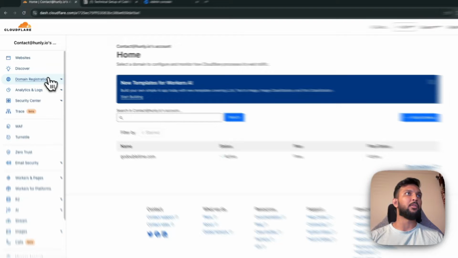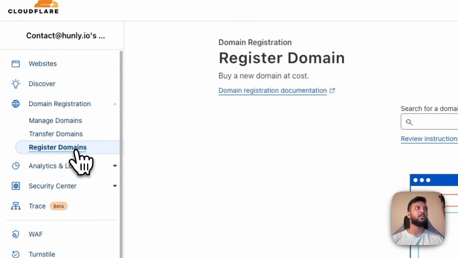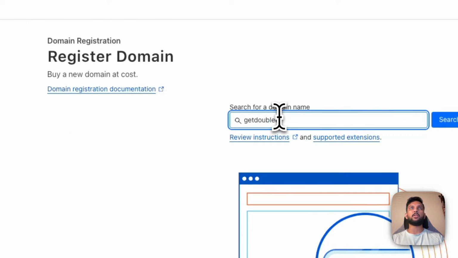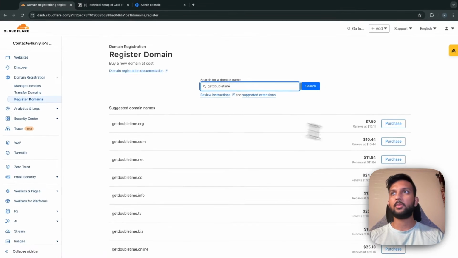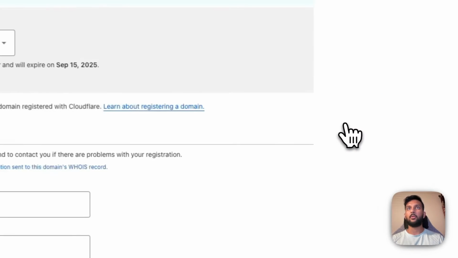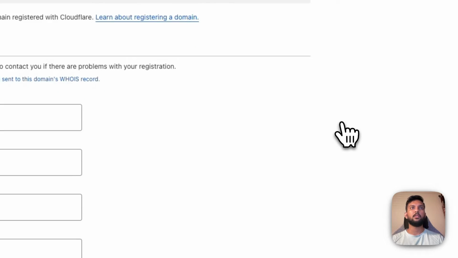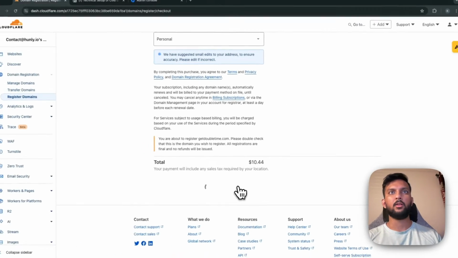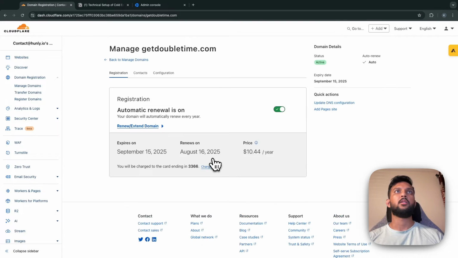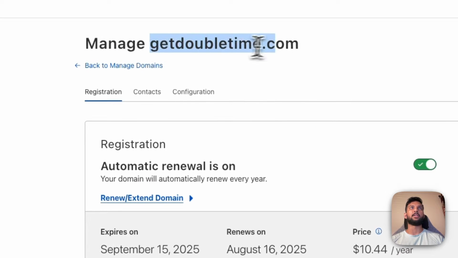So once I'm in Cloudflare, I can go to domain registration, register domains, and then I'm going to try to register getdoubletime. Cool. So it looks like there's getdoubletime.com for $10 a year. Okay, and we're going to buy the domain. And we own getdoubletime.com.